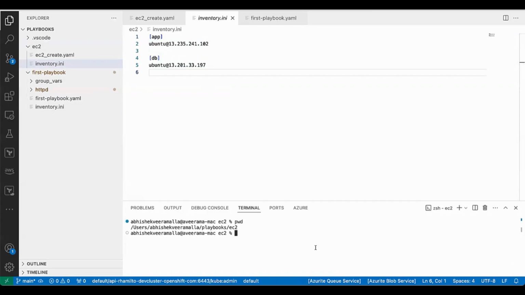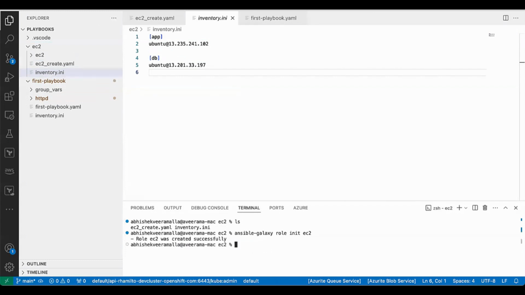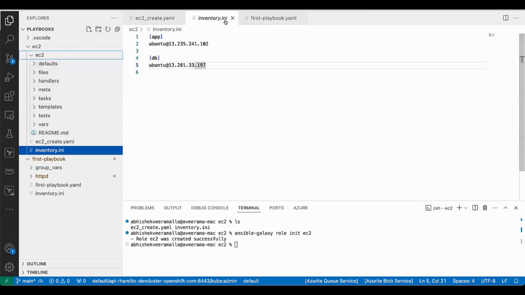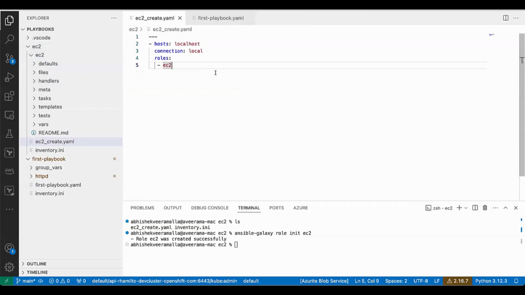If you go to the... my bad, I'm in the wrong folder structure. We need to do that again. So we will go to EC2 and we will run the command again, ansible-galaxy role init EC2. And you can see the folder is created for EC2, where you have the complete folder structure that I have explained in the previous classes. You have defaults, files, handlers, meta, tasks, templates, tests, and vars.